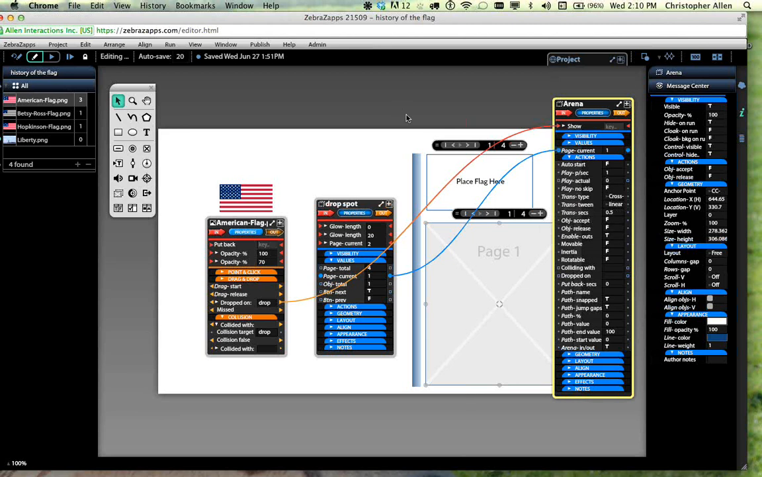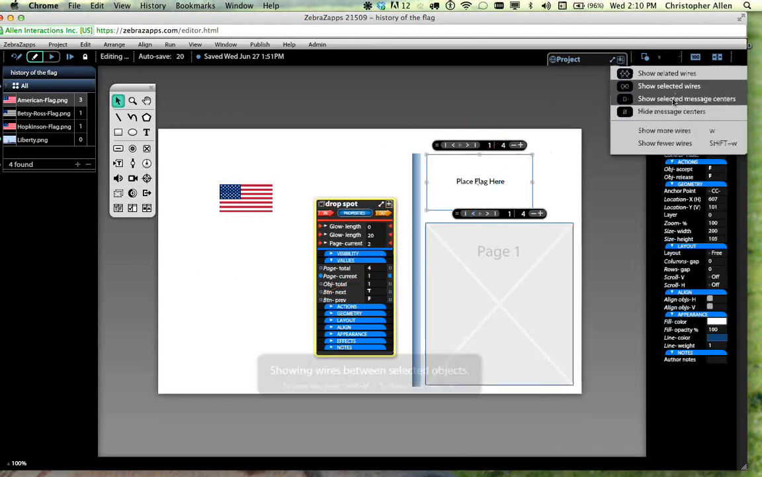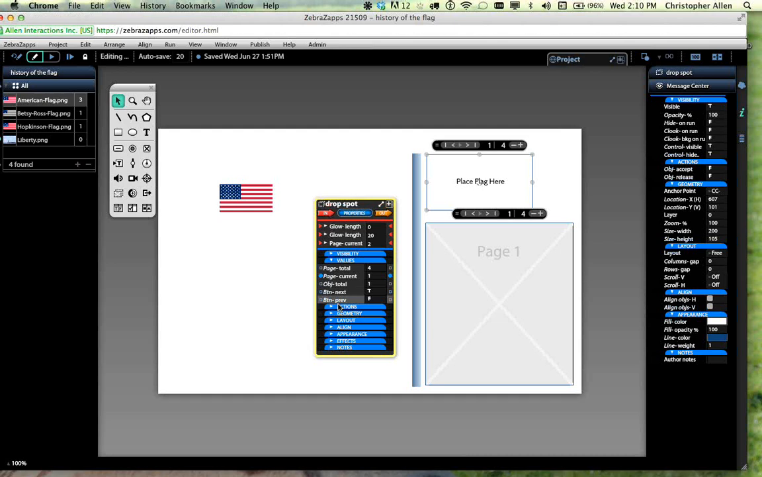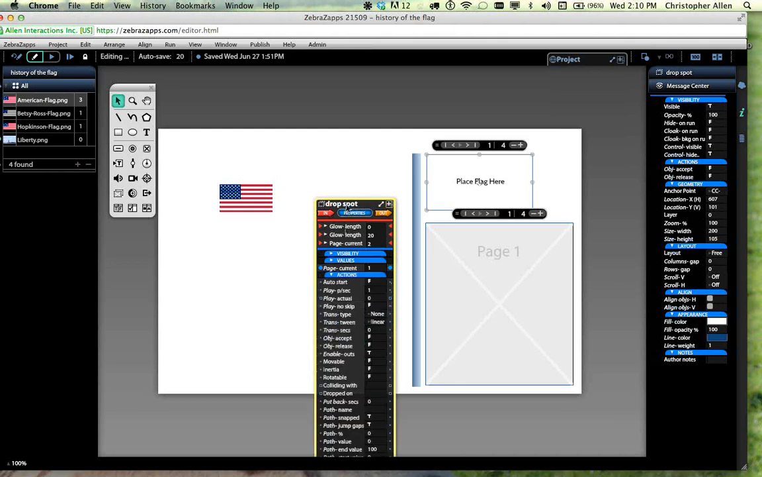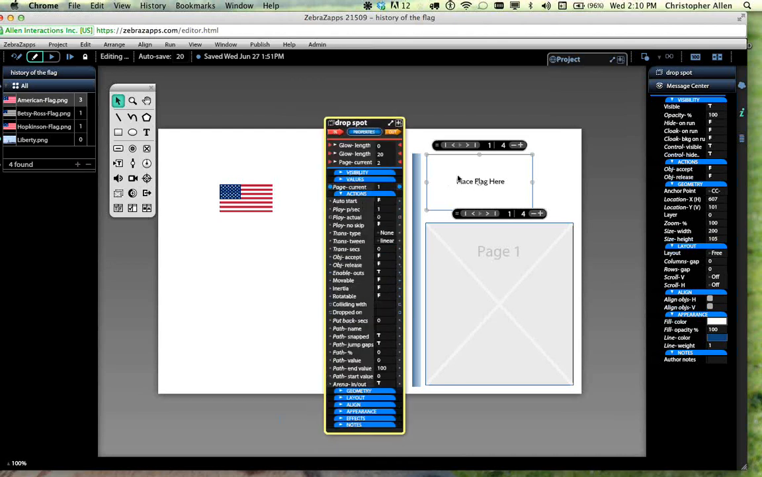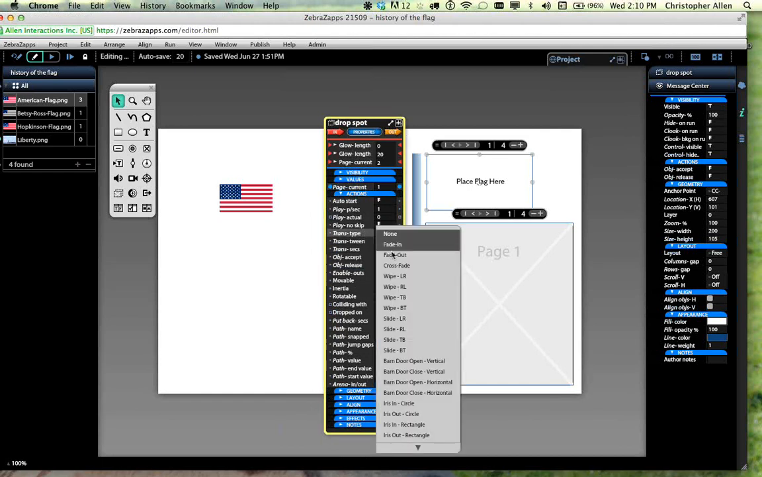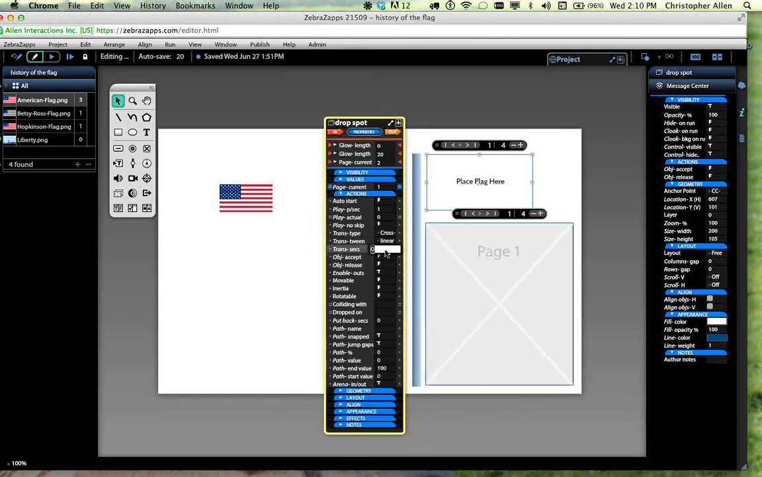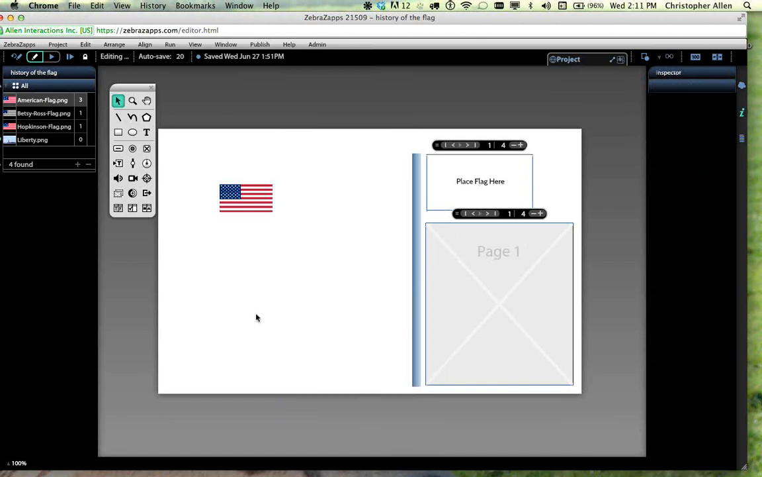I'm going to do the same thing for the arena right above it. Go ahead and select this arena. Change my wiring level so I don't clip any wires that weren't meant to be clipped. I'm going to choose the drop spot arena under Actions. We're going to change the transition type to crossfade and to take 0.5 seconds. So these two different arenas, they change pages together. They're locked step, page 1 of 1, page 1 of 4.